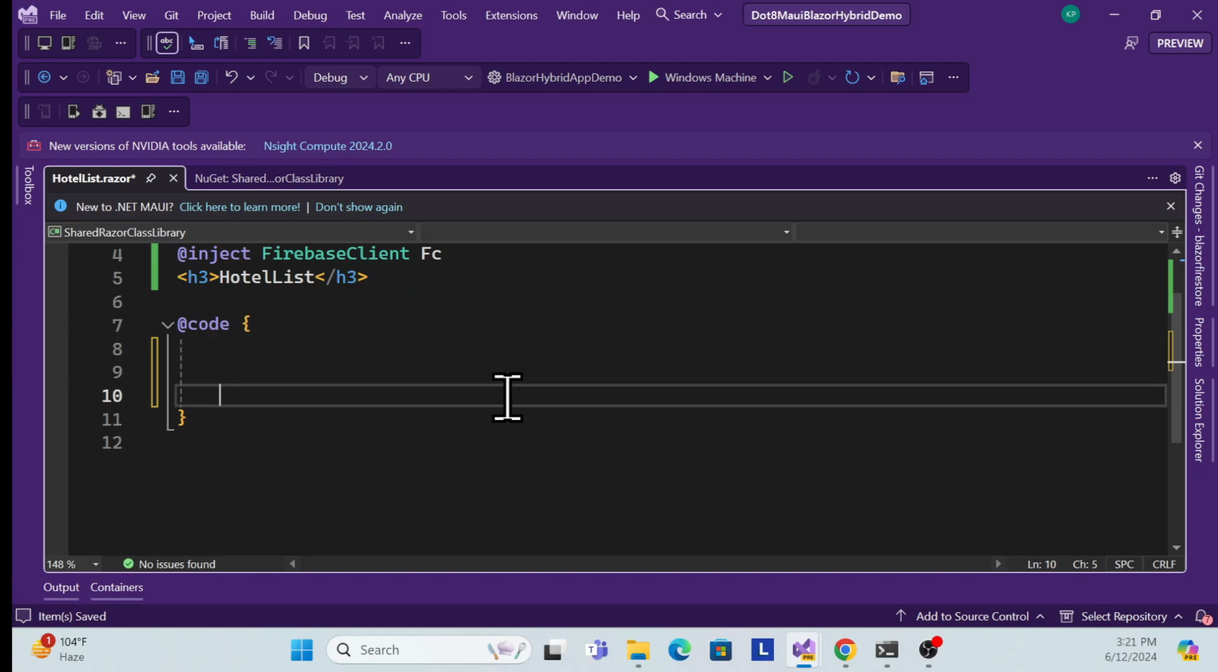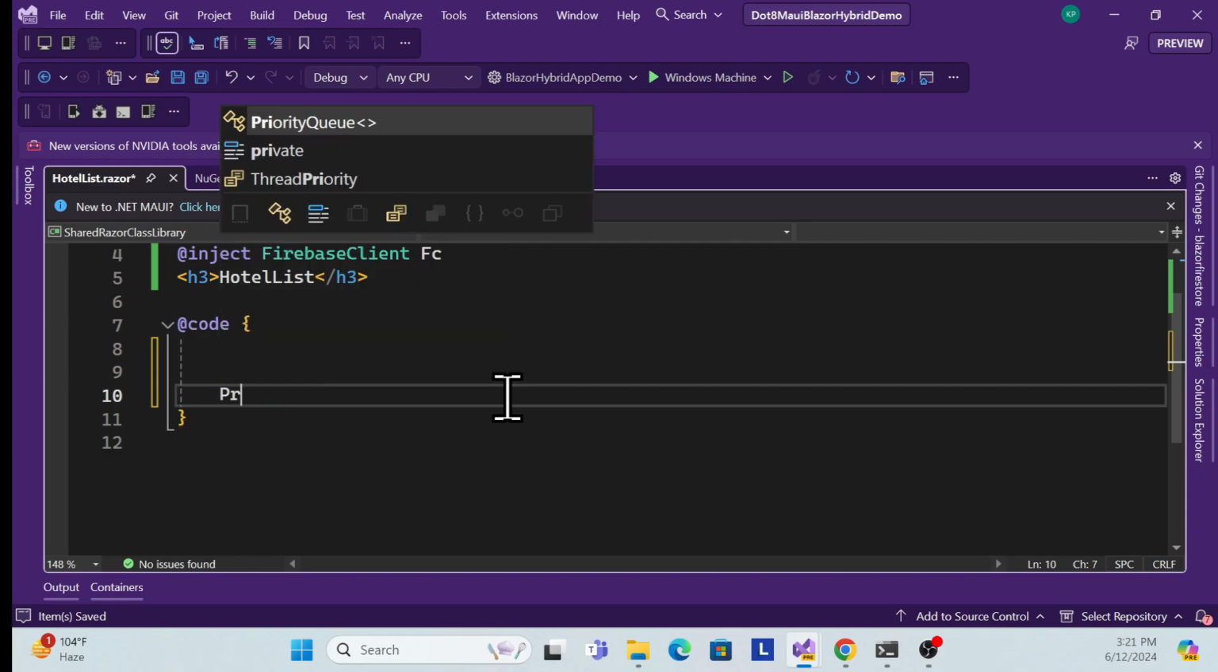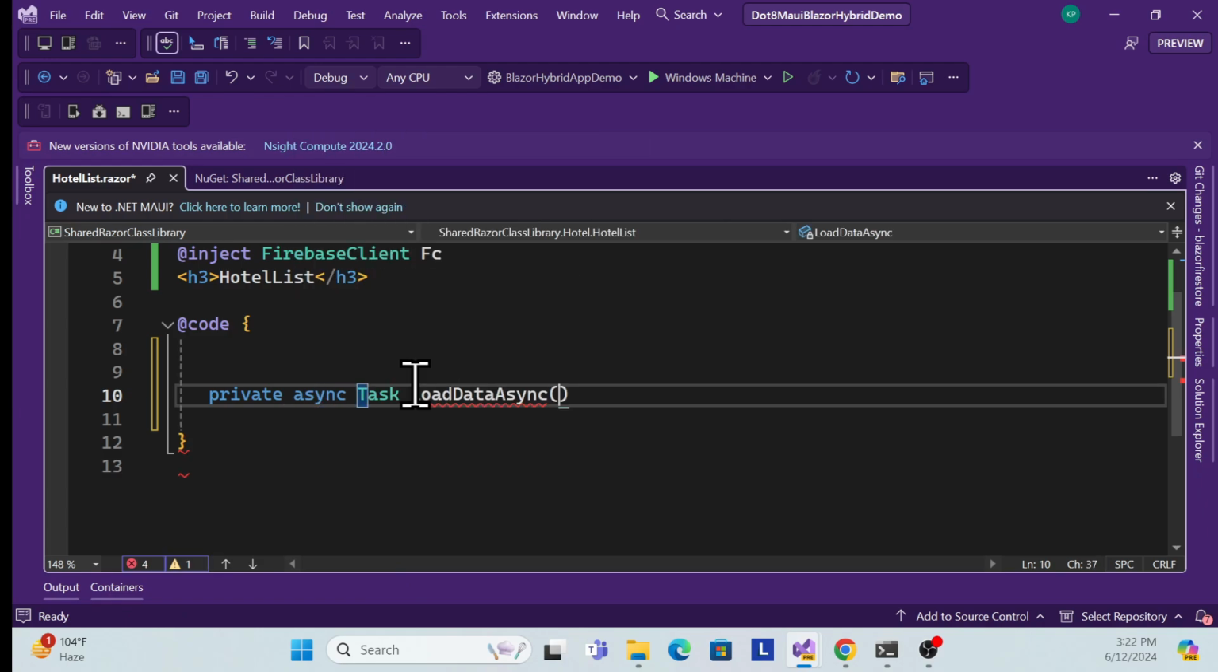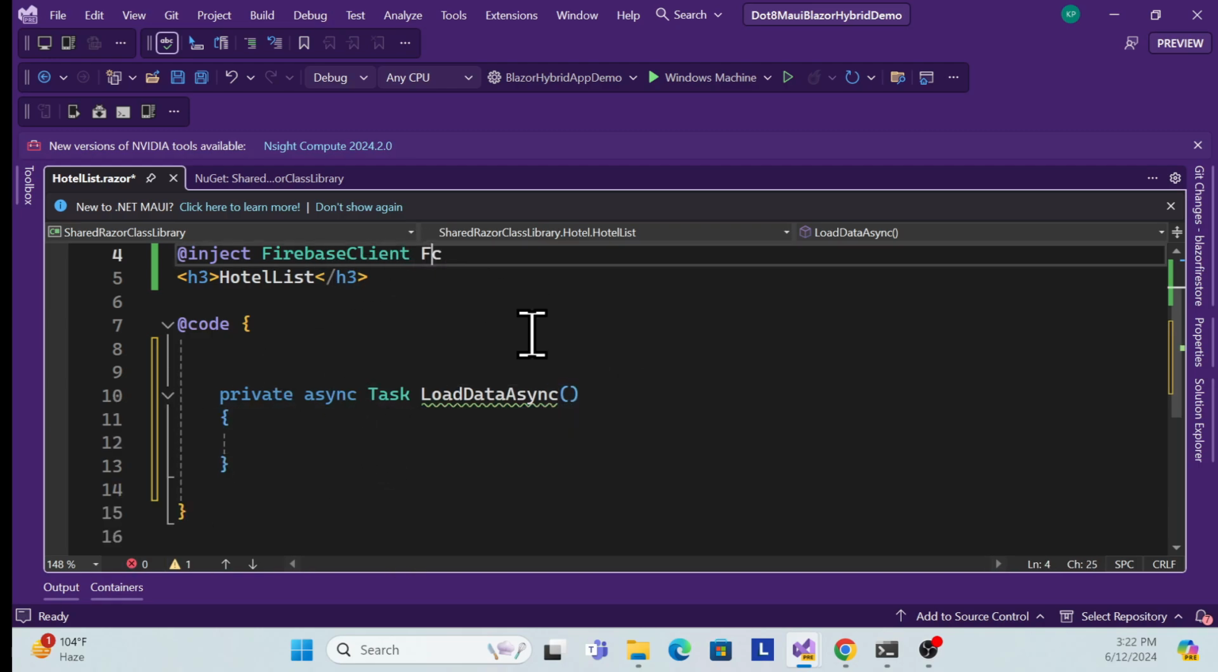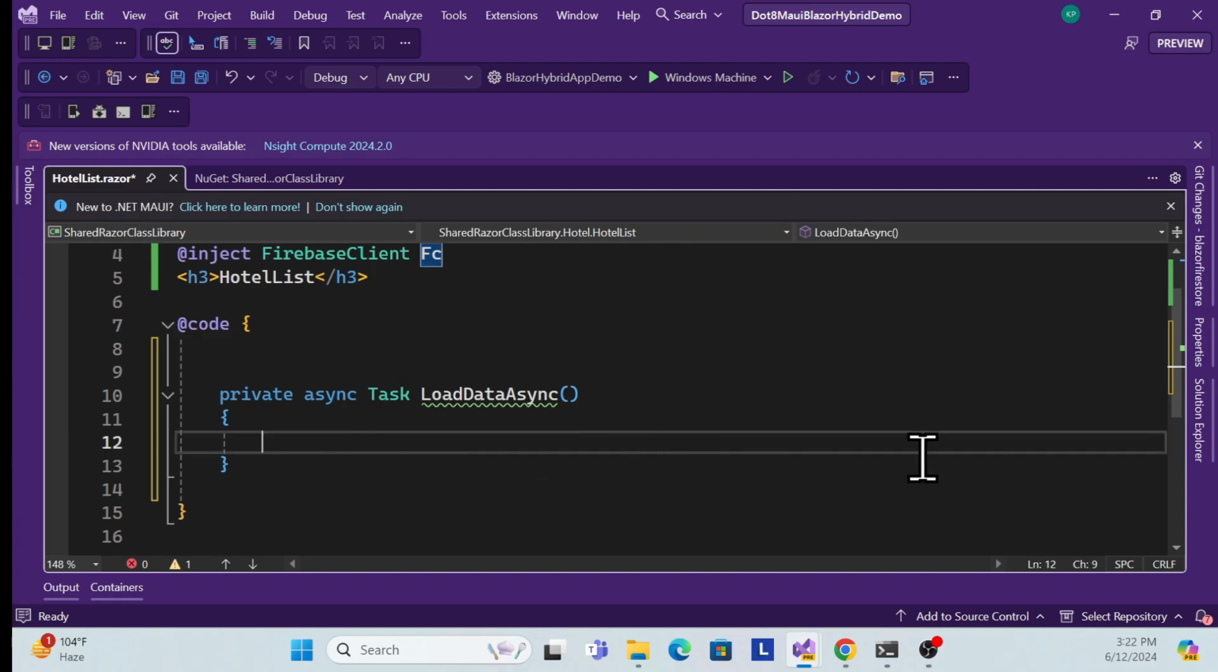So first what I will do, simply I will just create a one method public, or I think we can create a private as well because we have to use inside this here. So I'll just use it private async task. So I just make it the name private task and then load async method over here. And here I have to just use this client, right? So let me quickly use this client, Firebase client dot, I have to use the child method.